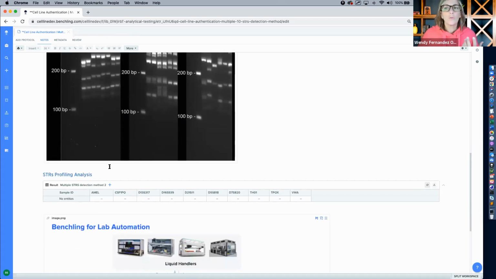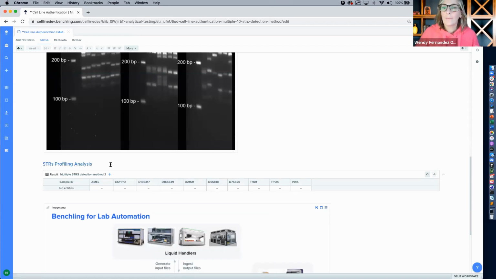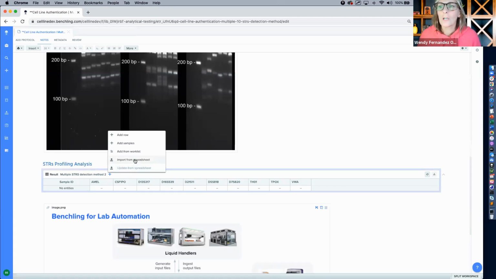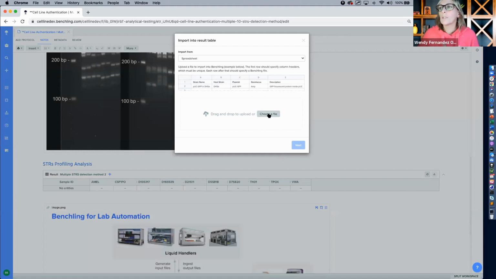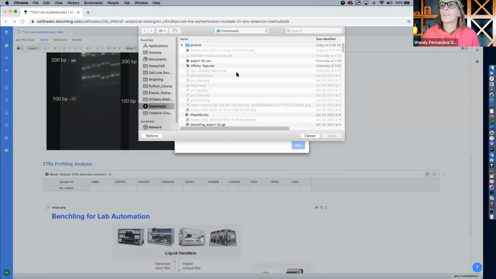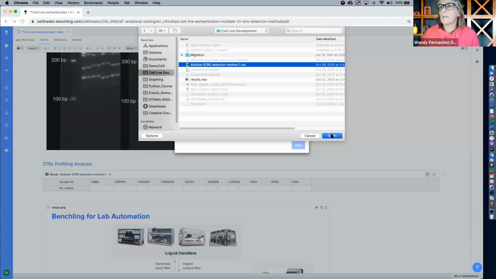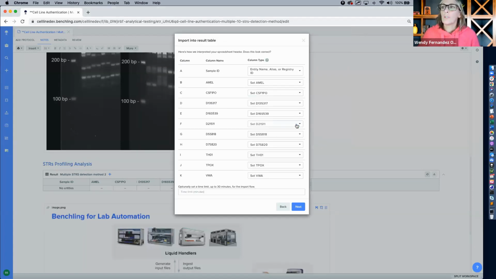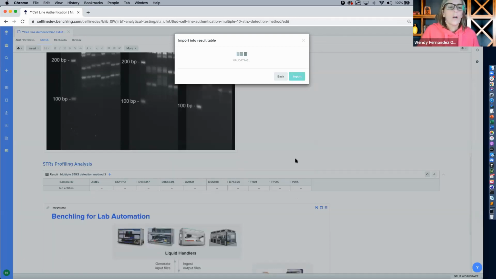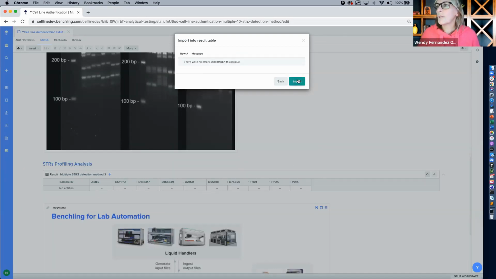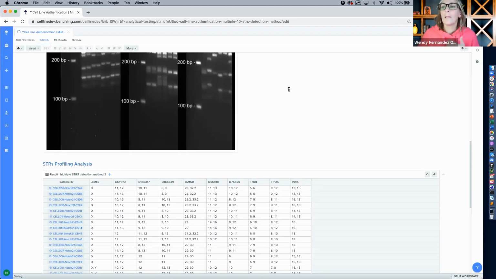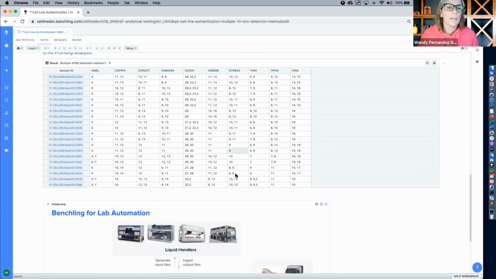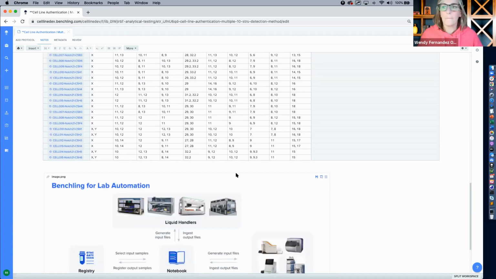I'm about to capture the values that come from the instrument. To minimize manual entry and to ensure data integrity, I'm going to import the information directly from the file that was produced by the instrument. The system is going to capture and compare information in this file with information that I have set up in my platform. And here I have all the data automatically added from that file.